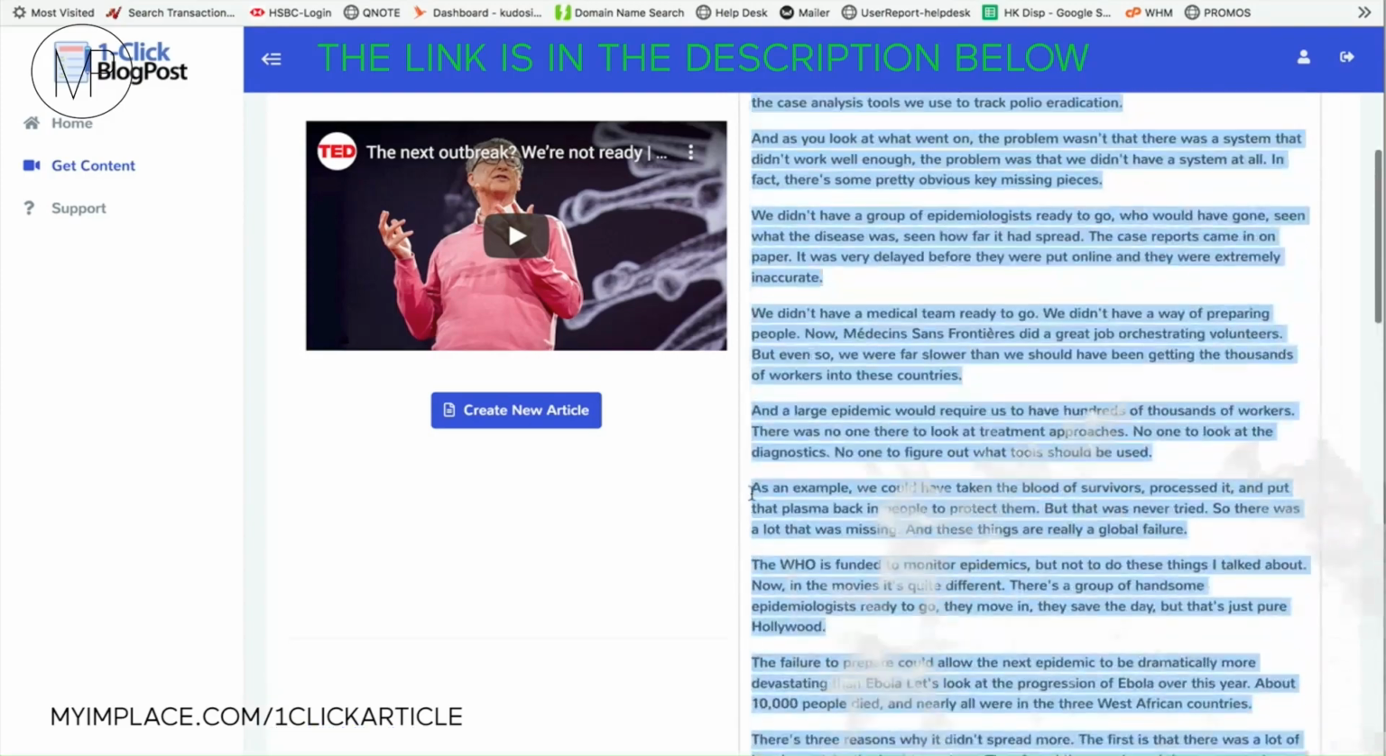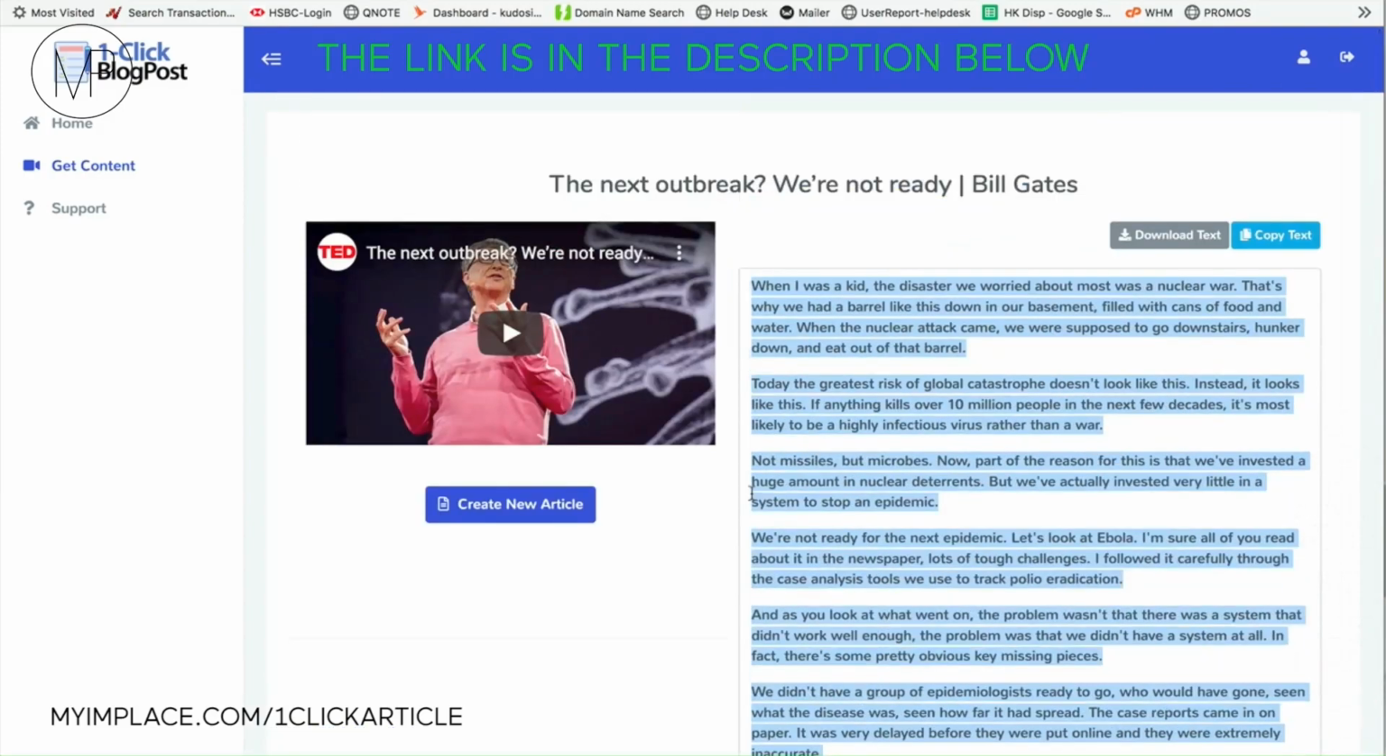All right, so this is our cloud edition for the one-click blog post. Very simple to use, one-click article creation made extremely simple.